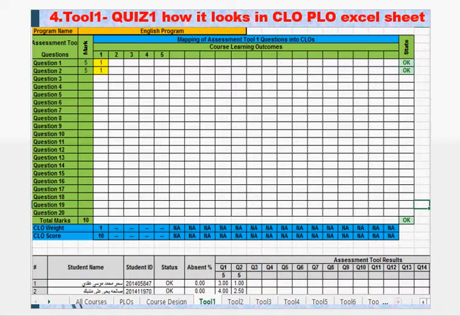Here I have the quiz questions. Each question is 5 marks, and both my questions are related to CLO 1. So I have put 1, 1, and here is the total 10 marks. See, here right below on the left side you can see the student's name and ID. It is appearing automatically. The only thing I have to do is fill in the marks. See, I have filled in for my first student. She got 3 out of 5 in question 1 and 1 out of 5 in question 2.